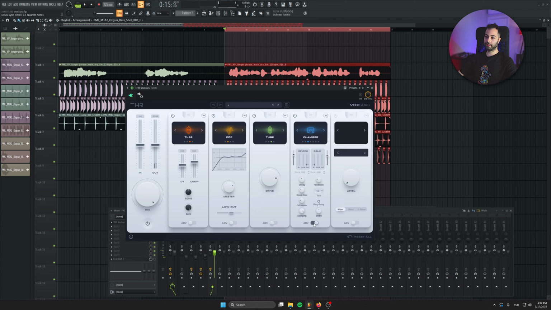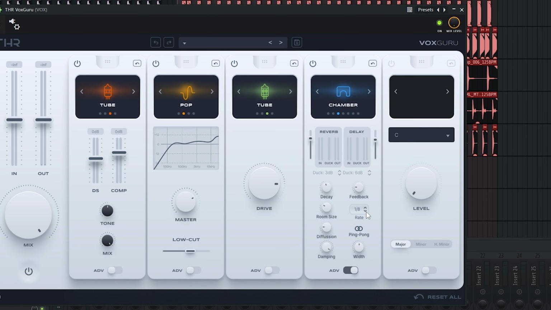And then if you go to advanced settings, I'm gonna choose ping-pong in here. Maybe the width could be bigger in the delay. So some settings like that.